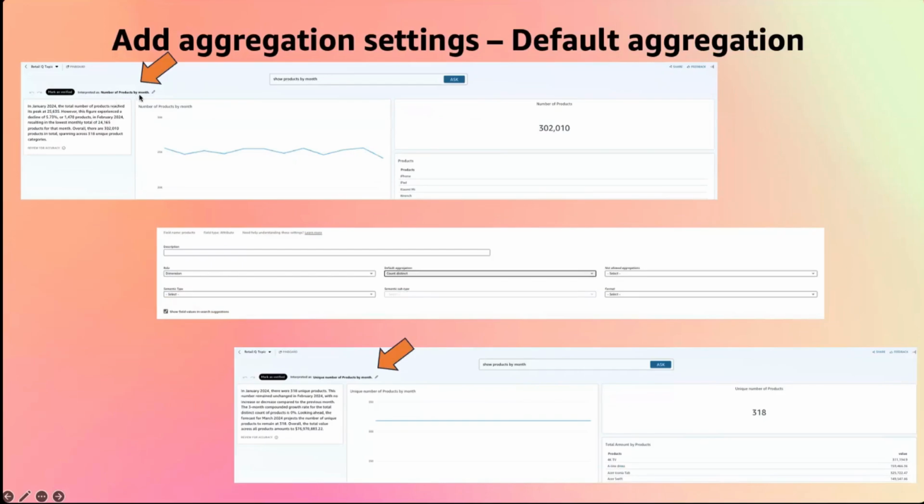It doesn't give you a unique count for it. So if you want to force a specific default aggregation, we do have an option where you go and just select the count distinct. After you select this and save it, when you ask the same question to Q, it will give you the unique number of products by month.